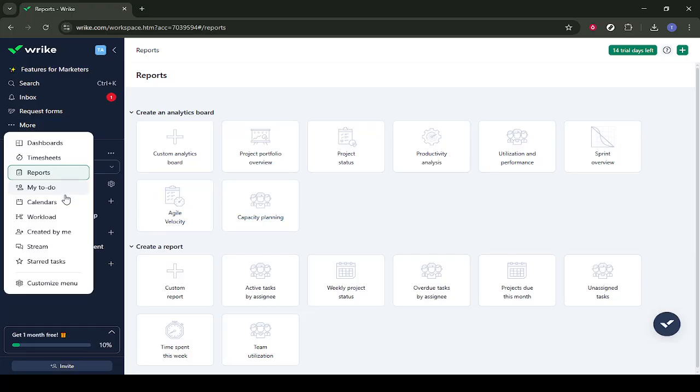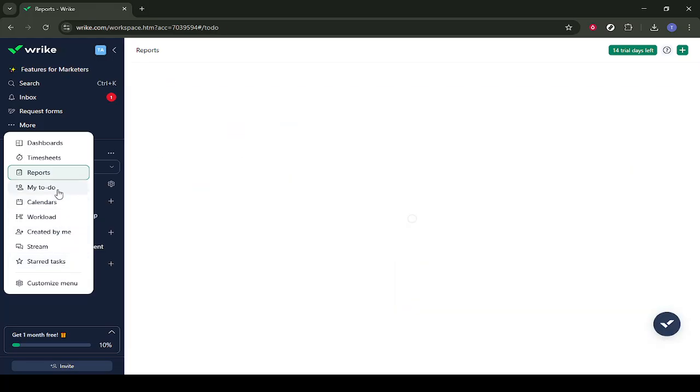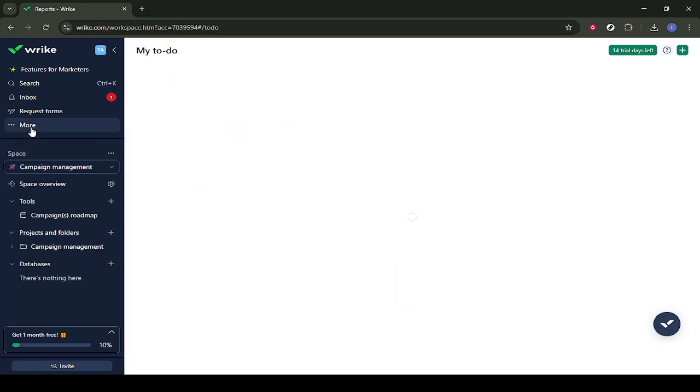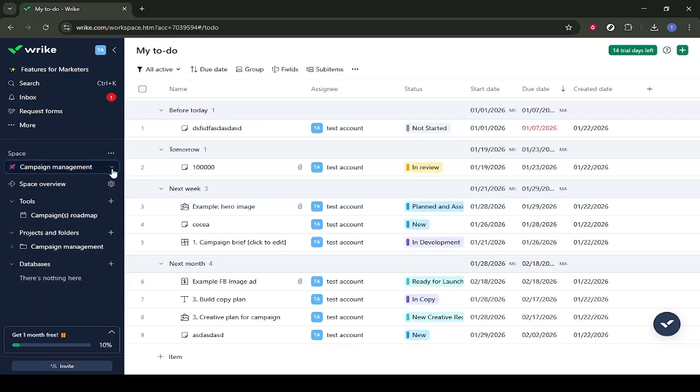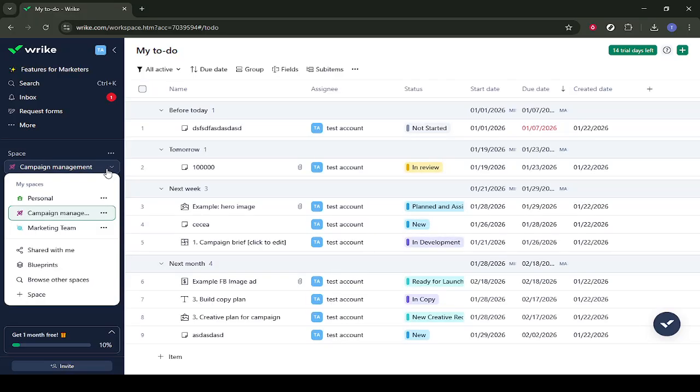You'll then see options related to campaign management. Click on Campaign Management, and when you see it again in the context of reports or folders, click it a second time. This ensures you're specifically viewing reports and data tied to your campaign workspace. From there, you'll be taken into a table view for the Campaign Management folder.